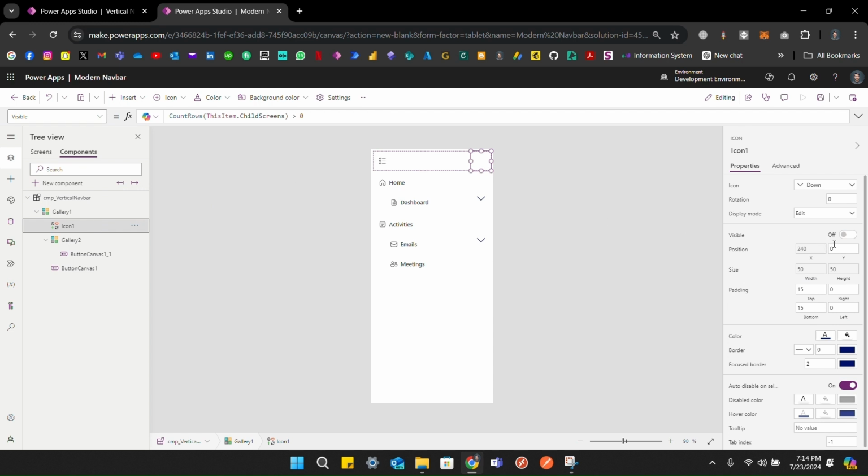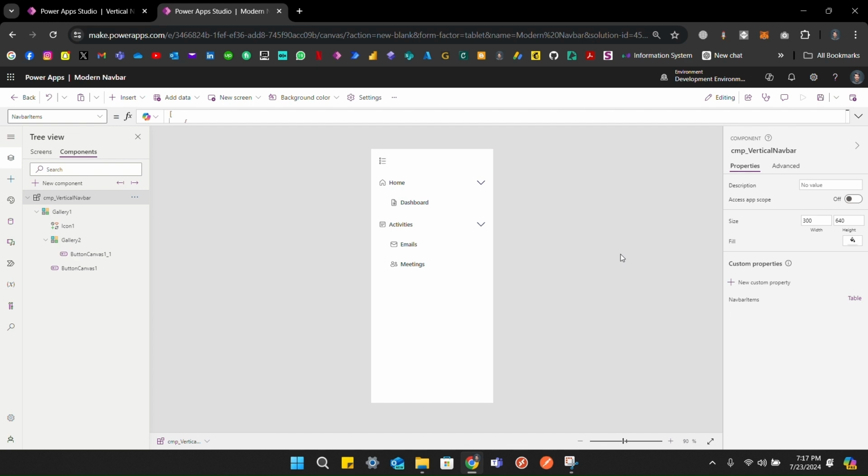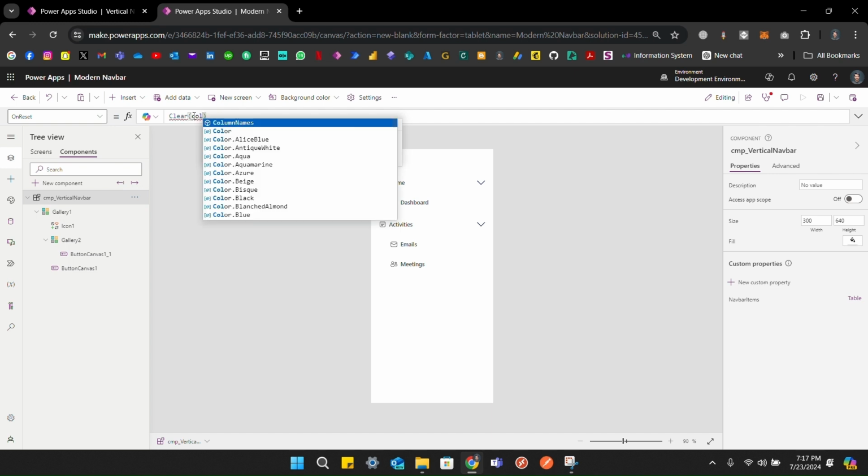So I'm going to go ahead and select it and check its Y property and fix it. Now our icon is exactly where we want it to be. We need to add more logic in order to expand and collapse our child items. In order to do that, I'm just going to go ahead and on the OnReset property of this component, type Clear and give this collection a name.